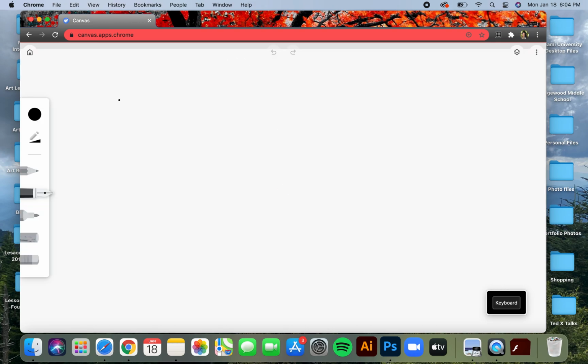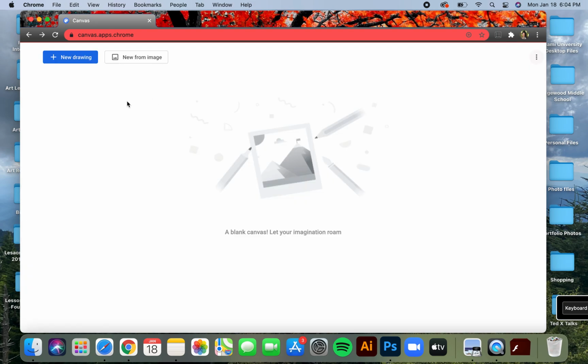So as you can see, since I've already used the application before, a piece of paper, or a blank white space, will show up here. My tools will be on the left-hand side and I will have some other features at the top. But for those of you who have not used this before, this most likely will pop up. It'll say new drawing or new from image.